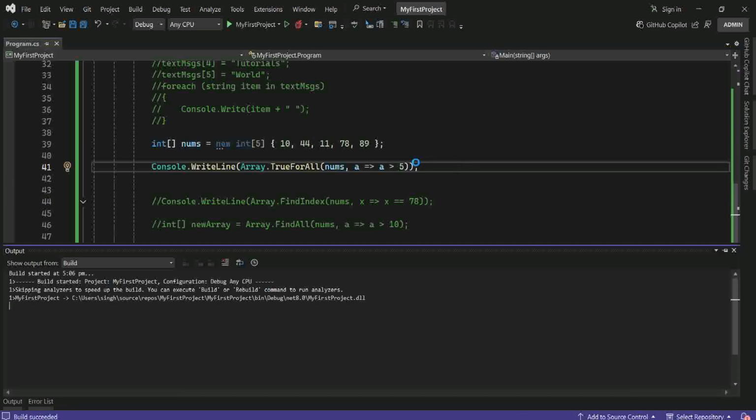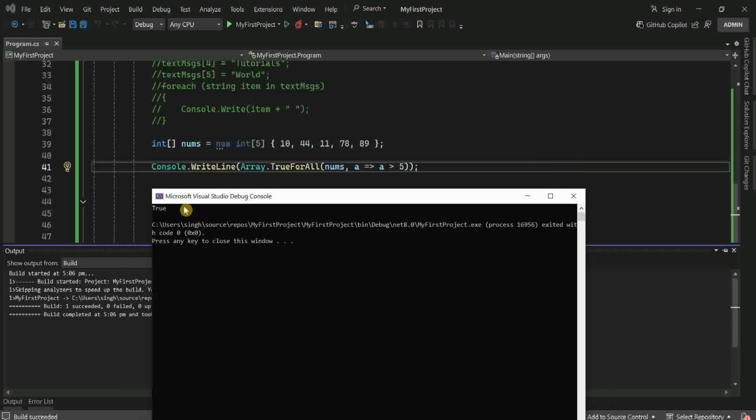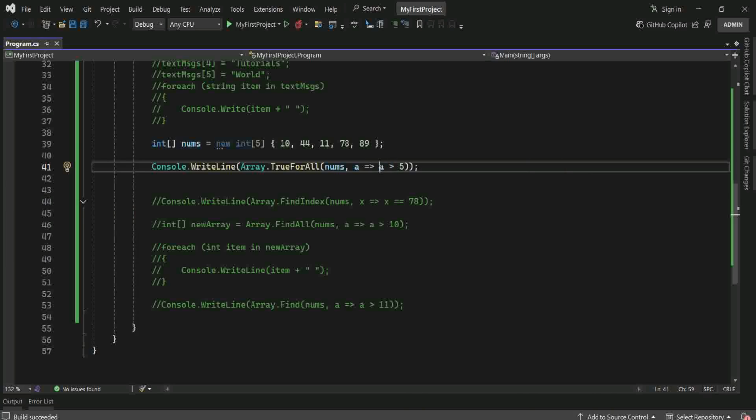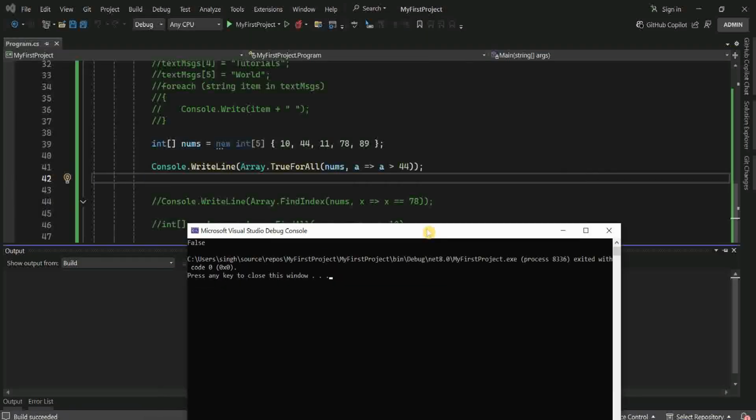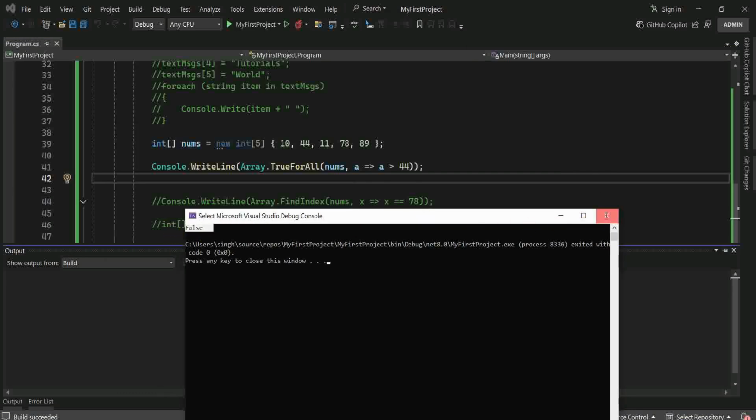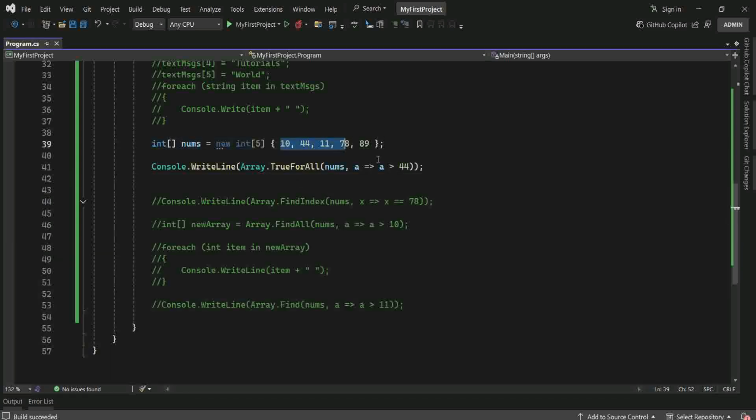Now let's see the result first. It is giving us true, meaning the condition is satisfied by all the elements. And here if we provide the 44 value, meaning greater than 44, how many elements do we have? We have only 2 elements. In this scenario it gives us false, because it requires all the elements to satisfy this condition. So only when we want to check that all elements satisfy a condition can we use this TrueForAll method. So this is all about the array methods we can use.